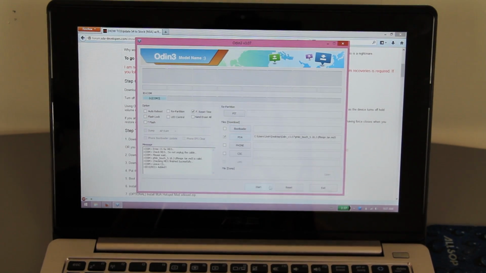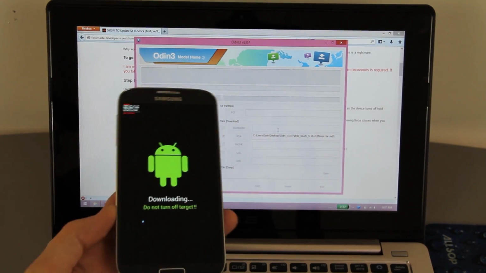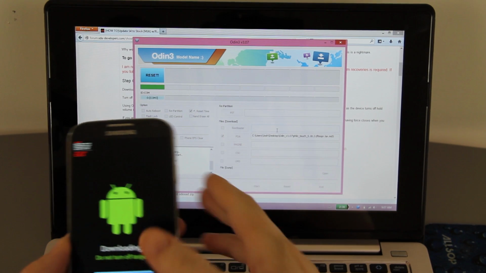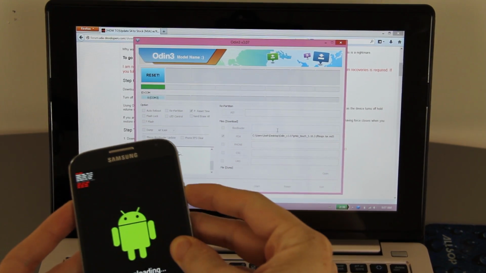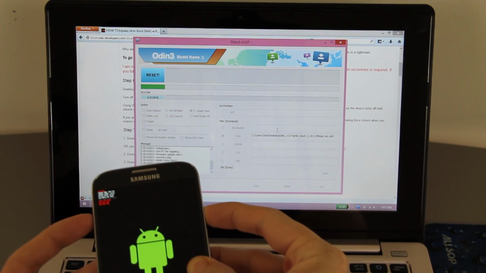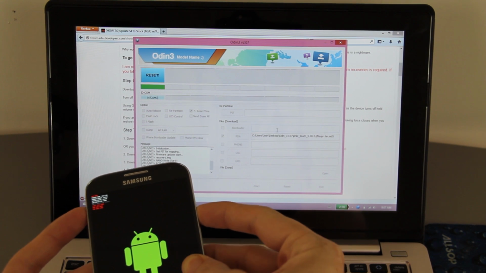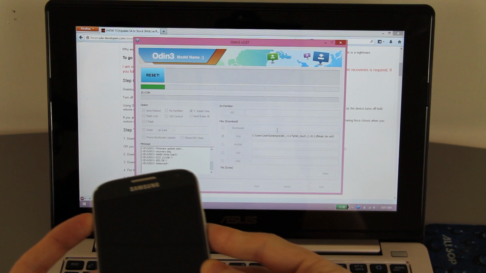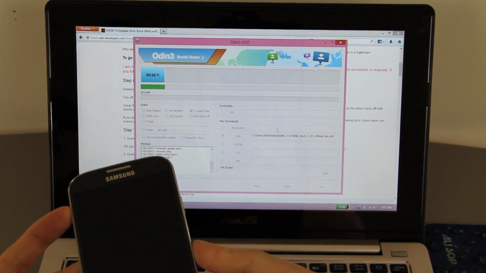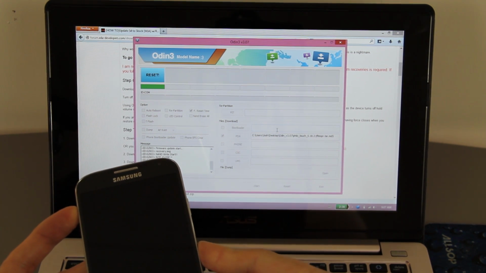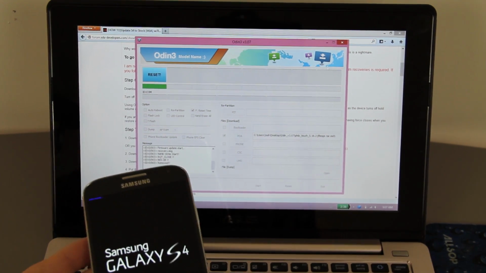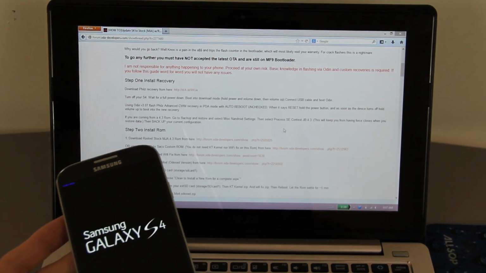Okay, so we're gonna hit start. And while it's doing this, all right, so it says reset. We're going to hold the power button down, and then as soon as something happens, we're going to hold volume up, and that's going to get us into that new recovery that we just flashed. And then let go whenever you see that it booted. You can close that Odin. You don't need it anymore.